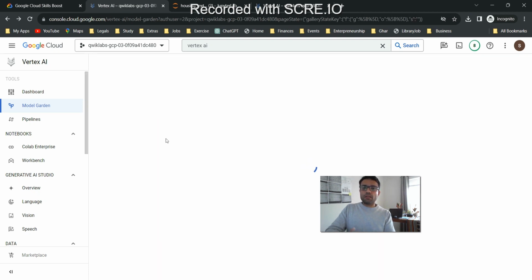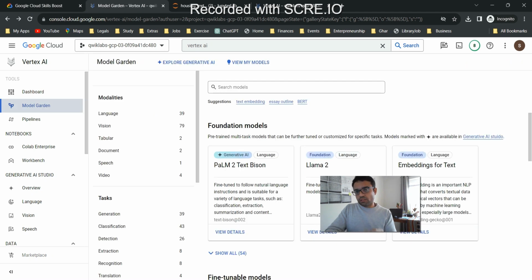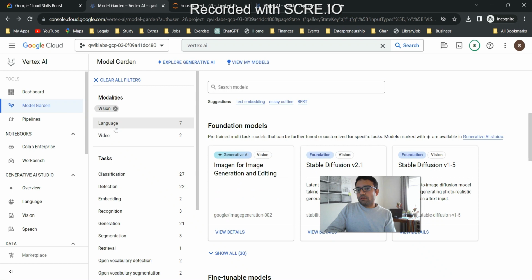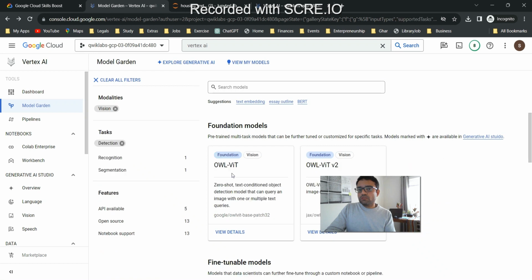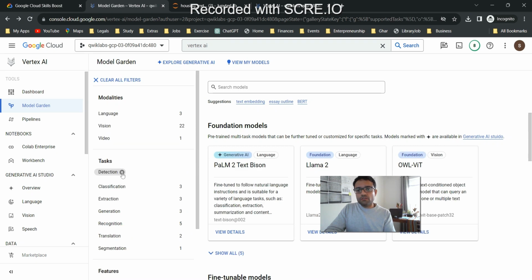But we have many other models in the garden, and you can check them through modalities. Just like here, if I pick vision, and then here I say detection task, we get to know this OWL-ViT model, which is a zero-shot text-conditioned object detection model that can query an image with one or multiple text queries. I'm not going to explain this one, but this is another way to search any model, by modality or task.